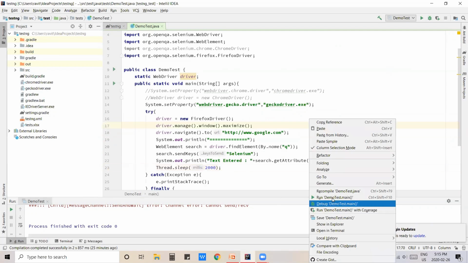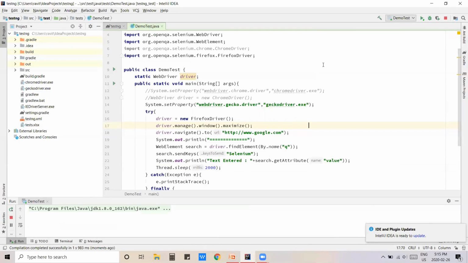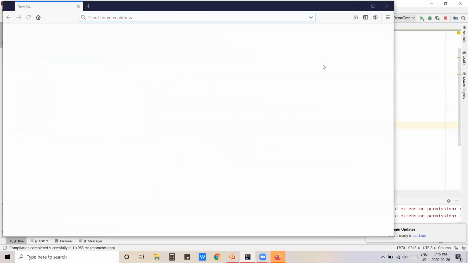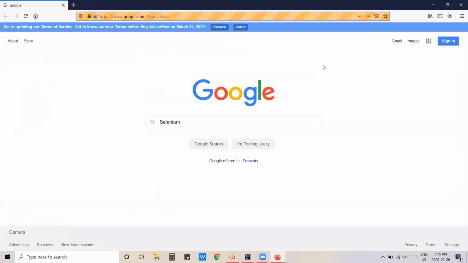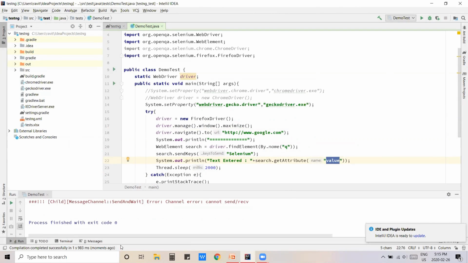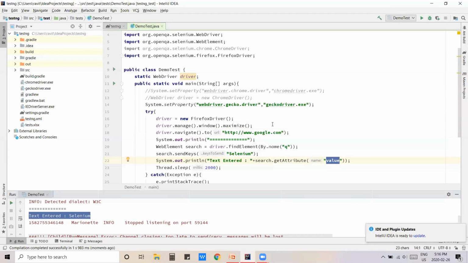First I'm going to run the code on Firefox. It's a simple test. It opens a Google page and types something called Selenium and validates that we entered the correct one. I'm entering the key as Selenium, and I'm making sure the value entered is Selenium. I'm printing what we have entered in the input field. So the printed text entered is Selenium. I'm going to do the same thing using Chrome this time.